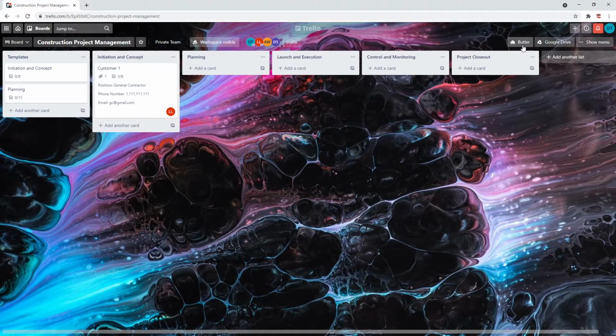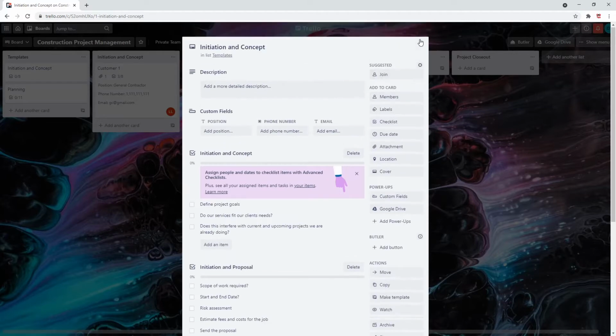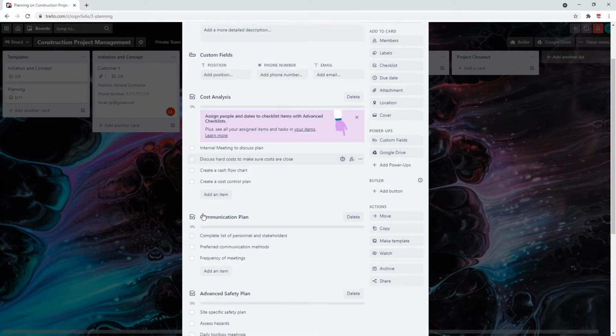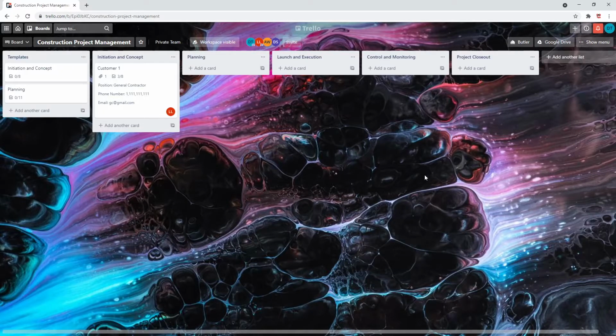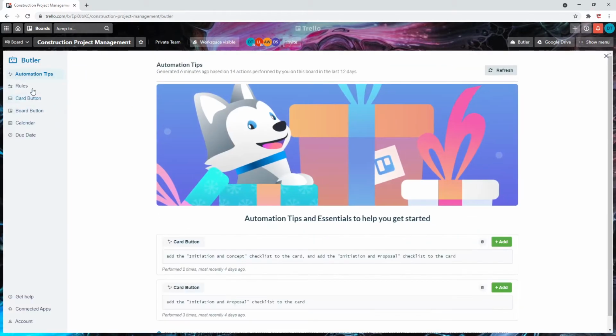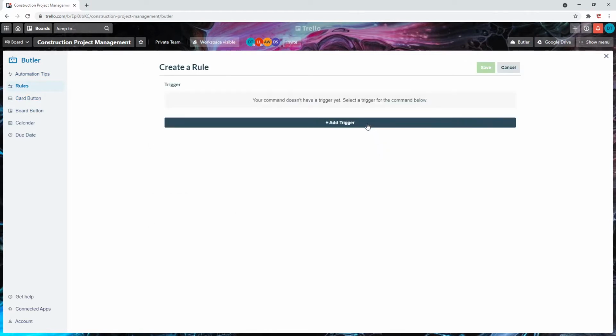Our first option will be to automatically add our first checklist in the planning section. This is your cost analysis checklist template. This will only be added once our initiation and proposal checklist is completed. We will also add something a bit different this time, and the card will automatically be moved over to the planning list. Let's head back into Butler, click on Rule, Create Rule, and add a trigger.